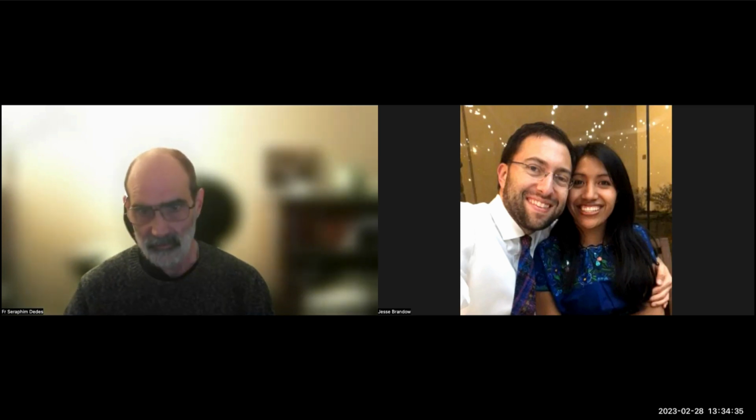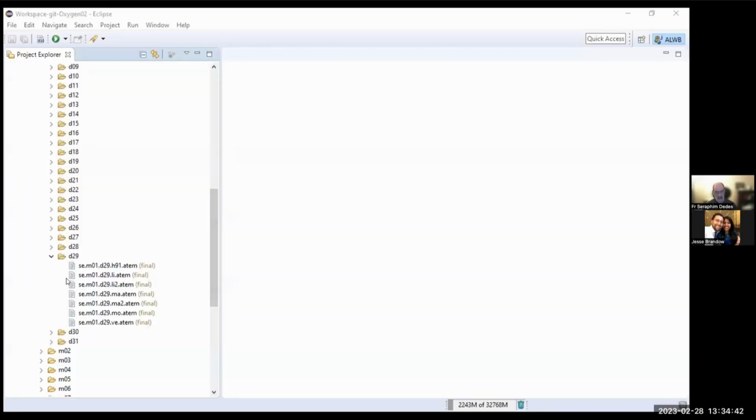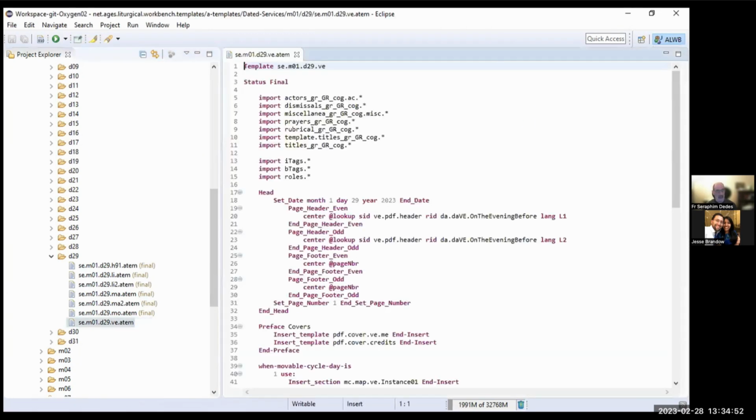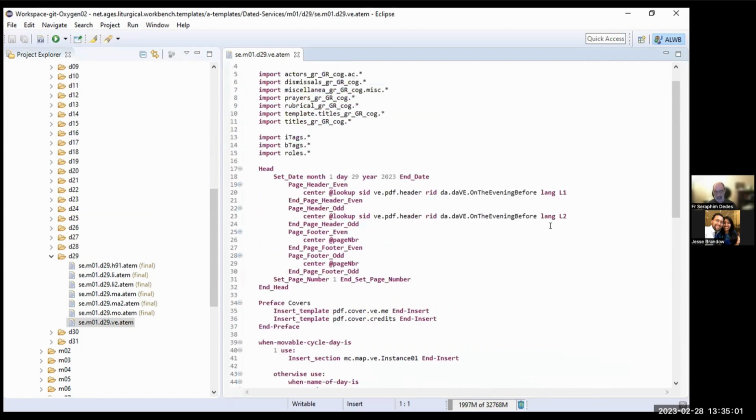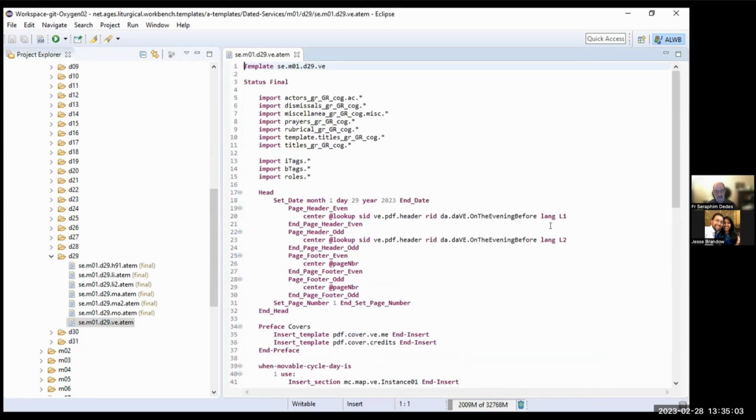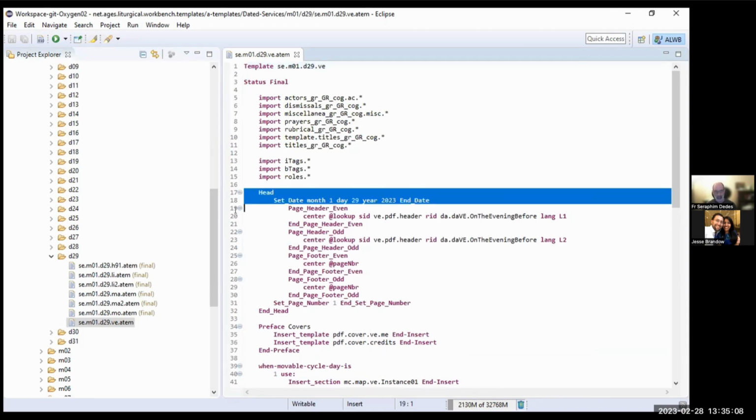So I guess it would be the 30th liturgically. No, if it was, that's okay. We'll do Vespers of the 29th. All right. Can you see the ALWB? Yes. Yeah. Okay.